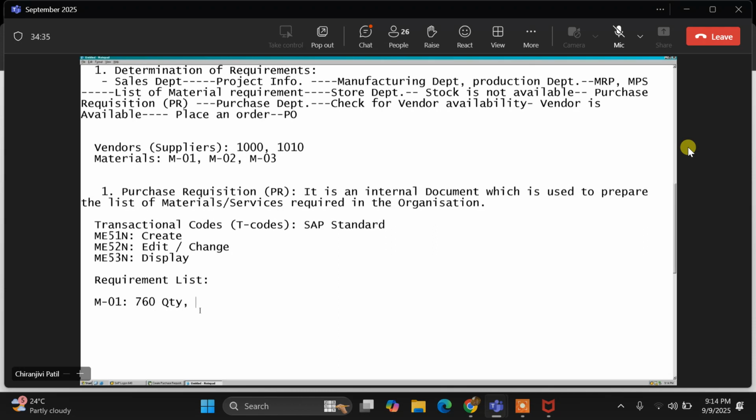Okay, so by 1000 plant and 0001 storage location. And they have said that this material is required by 13th of September 2021. Yes, so this is the information they have given. So based on the same thing, they have given one more requirement of the material.